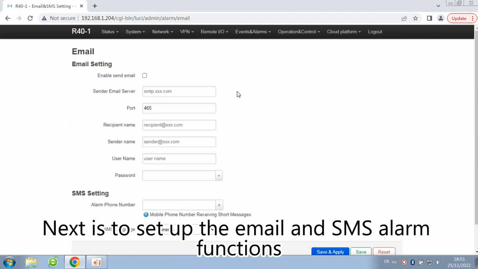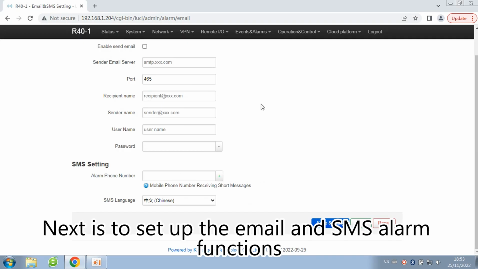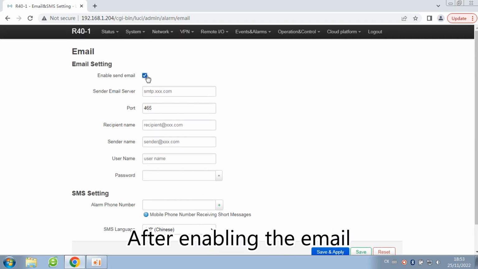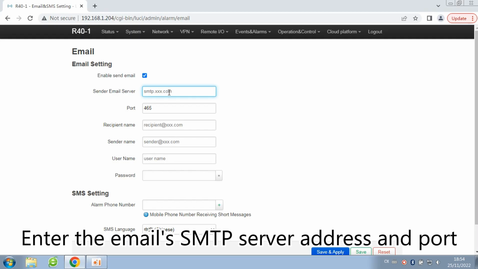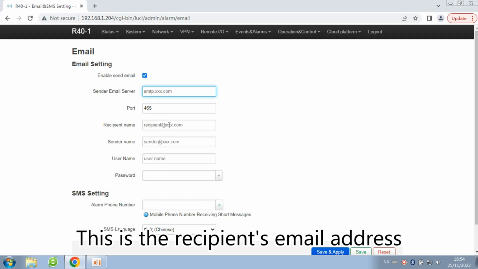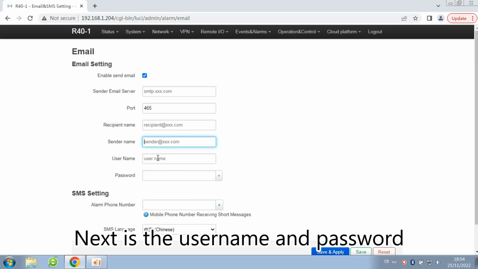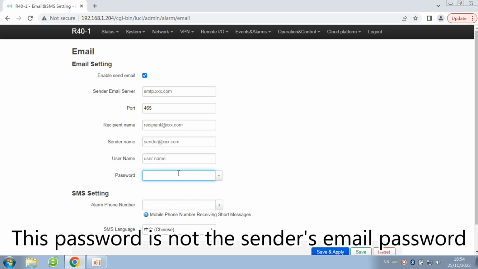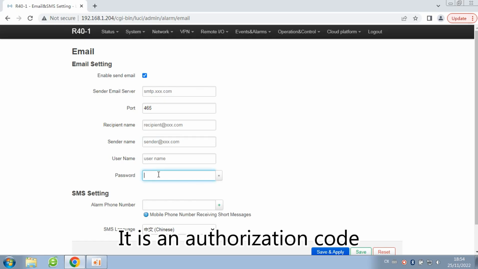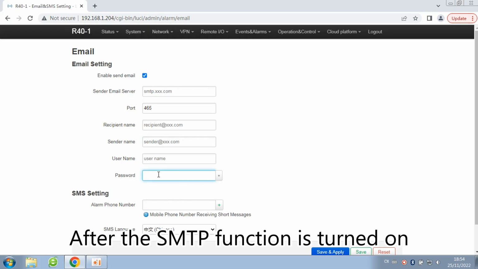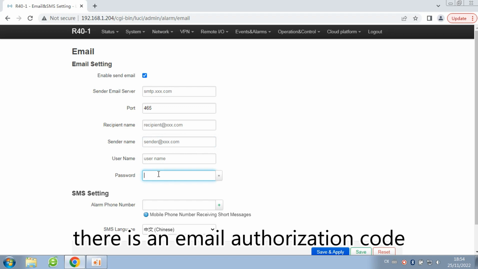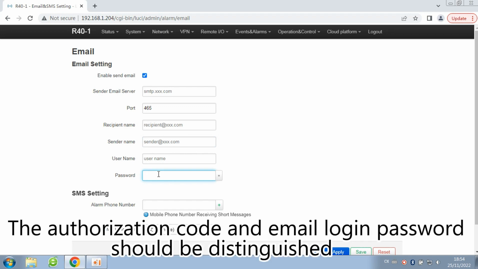Next is to set up the email and SMS alarm functions. After enabling the email, enter the email's SMTP server address and port. This is the recipient email address. This is the sender's email address. Next is the username and password. This password is not the sender's email password. It is an authorization code. After the SMTP function is turned on, there is an email authorization code. The authorization code and email login password should be distinguished.